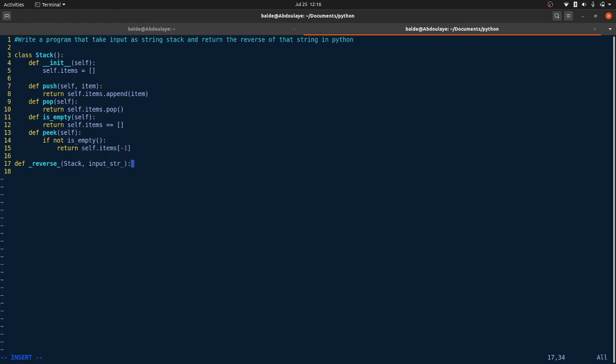Okay, cool. So the first thing I want to do, the logic is very simple. The first thing is that I'm going to loop through the string. Let me write it: loop through each character of the string, and then I can push it into the stack.